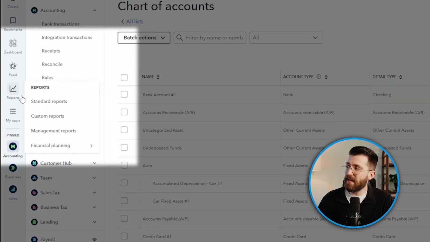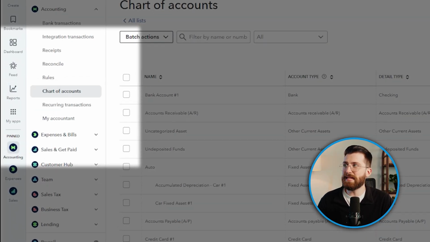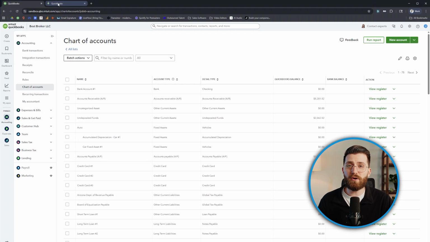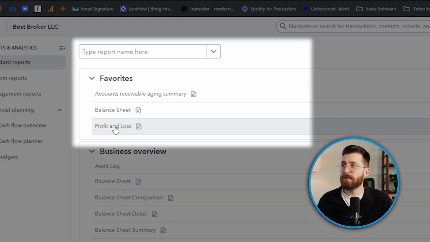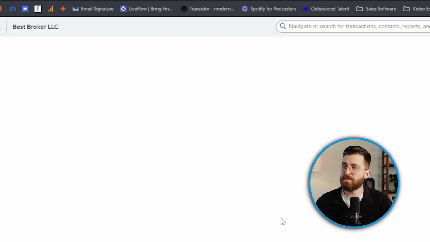We're going to go on the left-hand side under Reports and click Standard Reports. And from here, we're going to grab a profit and loss. I'll click on Profit and Loss and I'll pull it up.